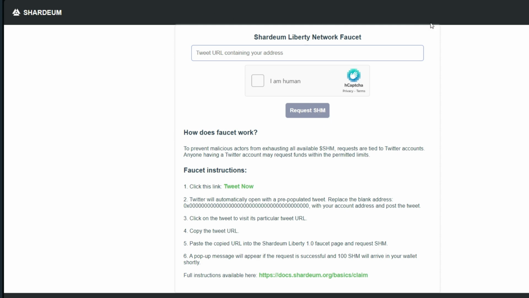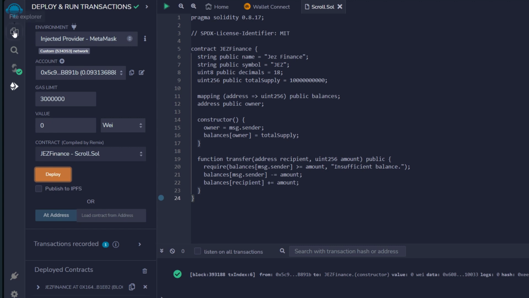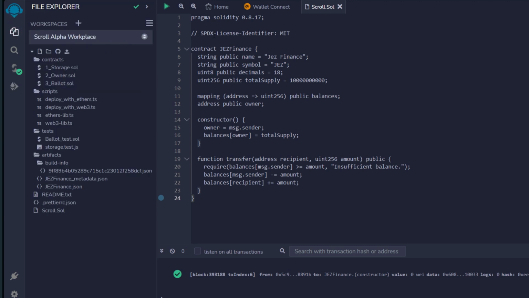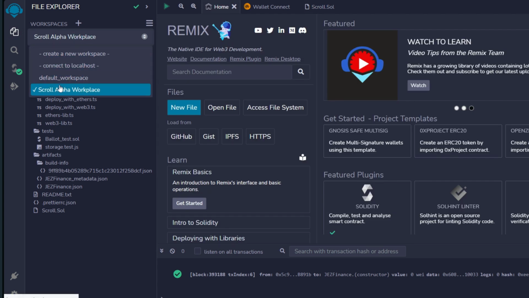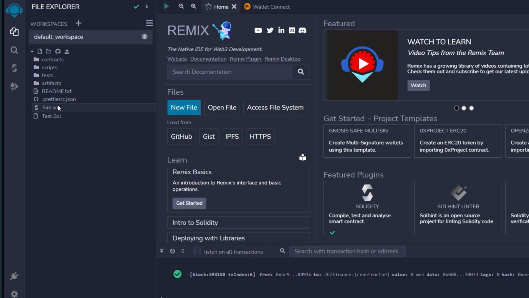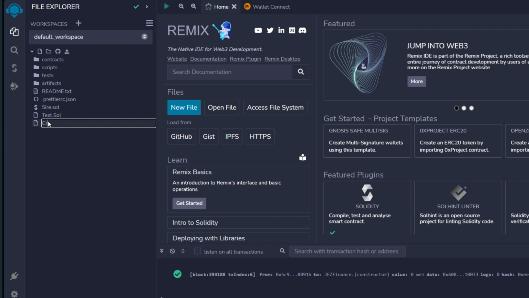Okay, next thing we have to do after getting this test token is to head straight to Remix. Once again, we go straight to File Explorer and hit home, and we have to change from Scroll Alpha workspace into the default workspace. Here we are. All right, we're going to follow the same steps by creating a new file. Click on this, and now you have to give it your own name. It depends on you to decide what name you want to give to it. For me, I'll be going with crypto.sol.